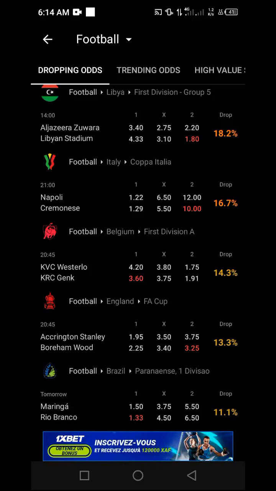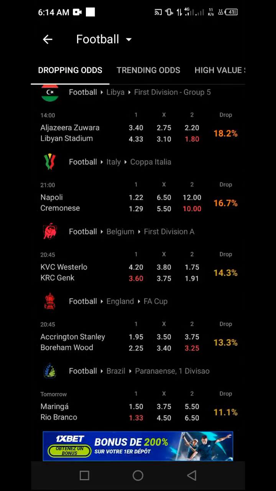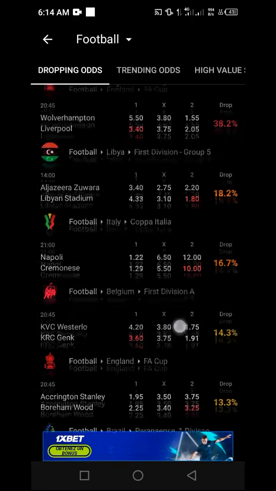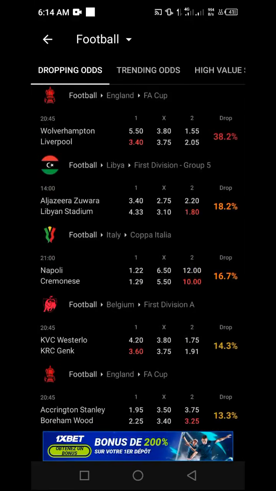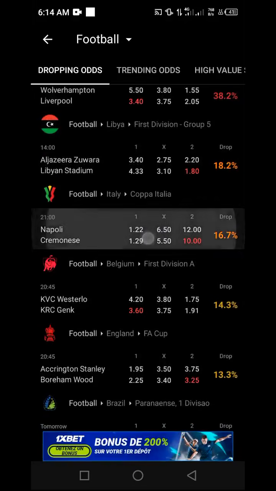Whenever you see an odd, as you can see here with Westerlo and Genk, when the odd of the team is above 1.50 and going above 5, 6, or 7, just always try to look at the possibility of either an over or an under goals. And of course, I would just want to apply this strategy now. For example, for Napoli, I will just click on Napoli directly.